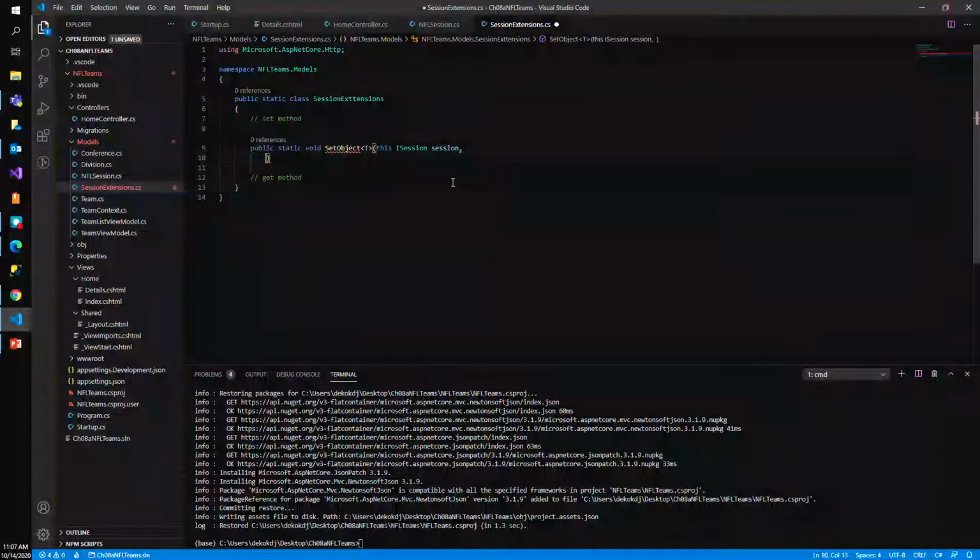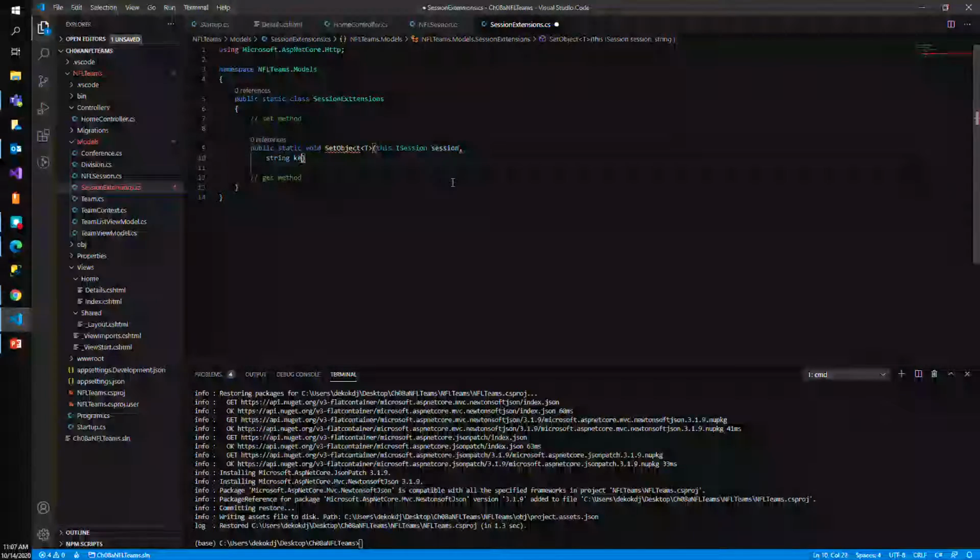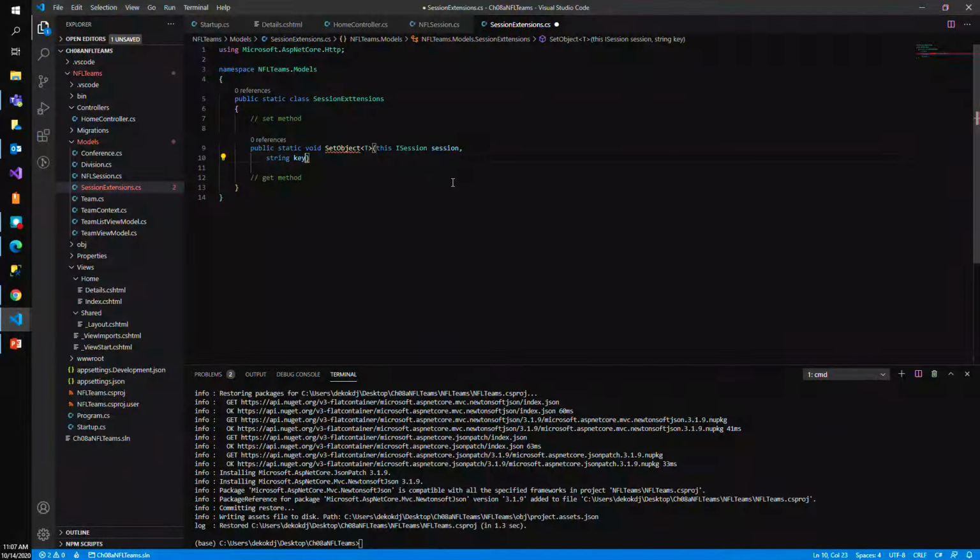And then what else are we going to take in to this method other than what we're extending? Well, we want the key. How are we going to refer to this object within the session? And the value, which we already know is generic. Okay, so now we have a method to set our object, which is generic. It extends session, so it's going to extend the functionality within session, which we'll see exactly what that does on the other end here in a second.